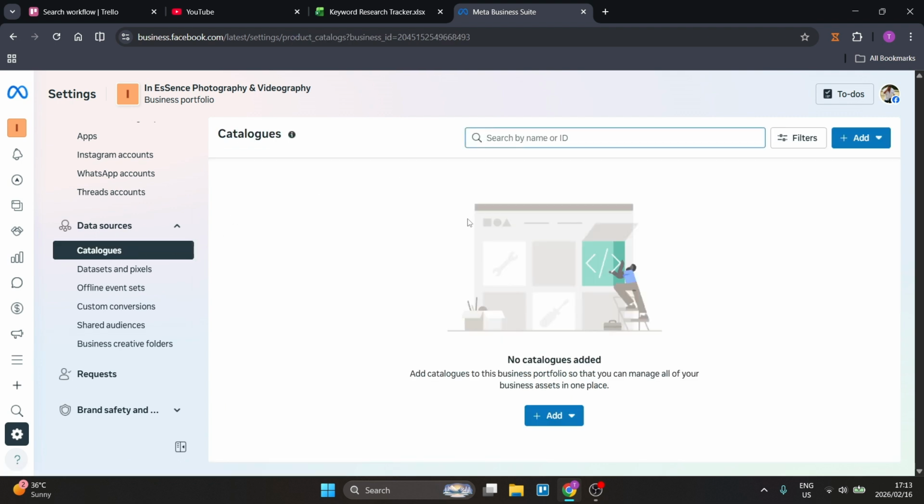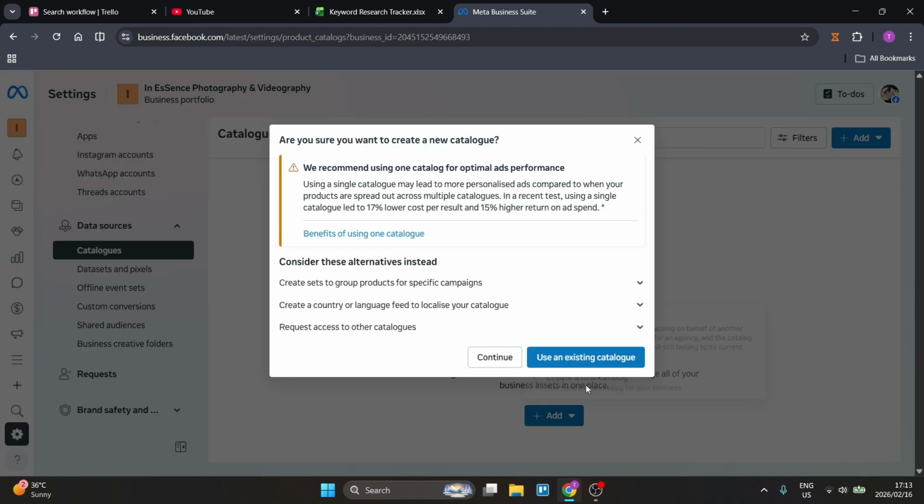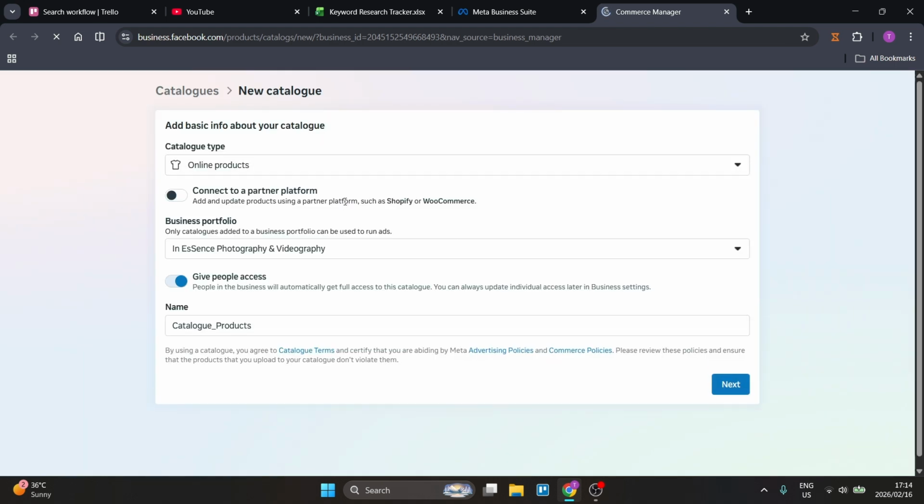Within catalogs you will see a list of your catalogs if you have any, but if you're watching this video it means that you don't. So let's go to the bottom or the top and click on add, and here you can request access to an existing catalog, or you can click on create a new catalog. Over here you have two options. If you want to create a new catalog, you can click on continue. So go ahead, it'll open up a new window which will allow you to start creating this catalog.